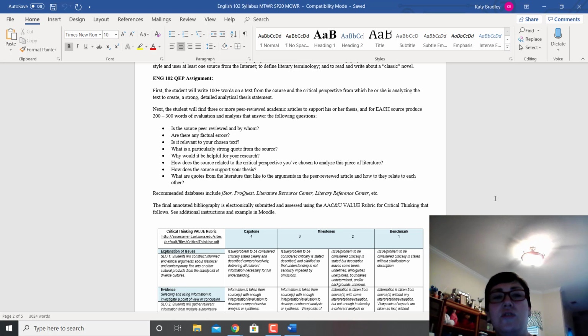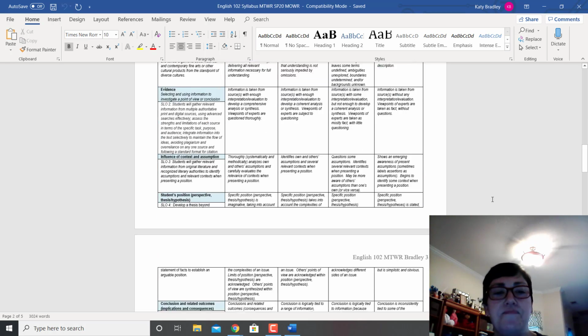So underneath each source, you'll give me a short paragraph that basically answers questions here, and you'll see some more on the actual handout, that answers questions to show this is a scholarly source, this is how it benefits my paper, and here's one or two integrated quotes that I can use for my paper. So again, we'll talk about that more when it gets closer.